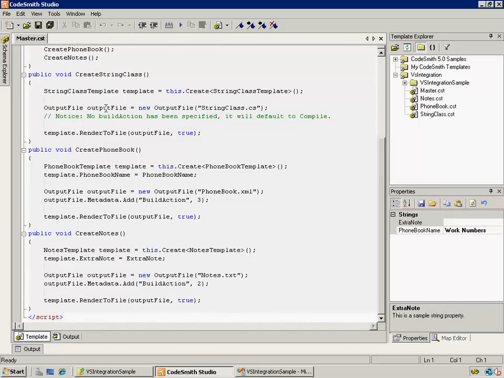So notice here that when we create our output file, we're not going to put any build action in the metadata, which means it's going to default to just including into the project, and by default, that's going to set it to compile.